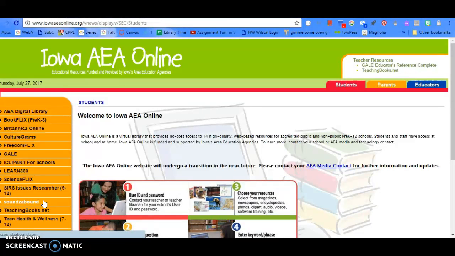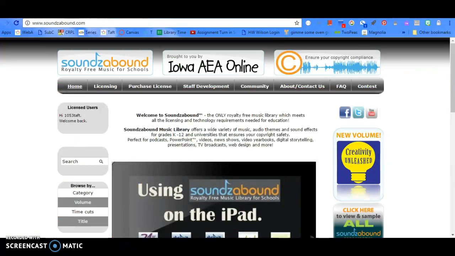So without further ado, you would proceed to the iowaeaonline.org website, where you would see the menu on the left-hand side. Soundzabound is toward the end, the bottom of that menu. When you click on that, it takes you to this website. I am already signed in. Because this will be posted on YouTube, I cannot put our username and password out there for the world to see. So you'll need to get that from your librarian to log in correctly.